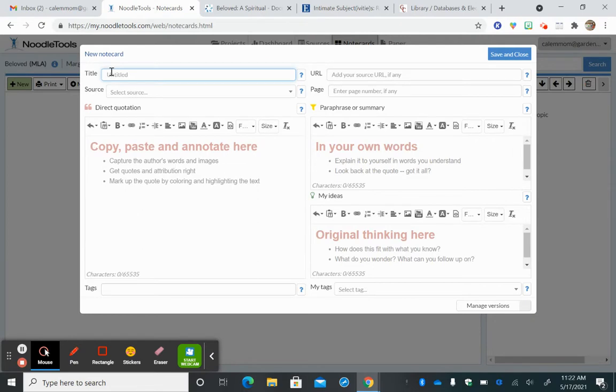So to begin, I want to click on this green button that says New, and I want to give my note card a title. Now, at this point, you may be thinking to yourself, what should the title be? You need to look back to your research question. You're seeking to answer that question. So the way that you want to organize your note cards is something that you should discuss with your teacher. Do you want to do them by source, or do you want to do them by topic? And the topic would be in support of your research question.